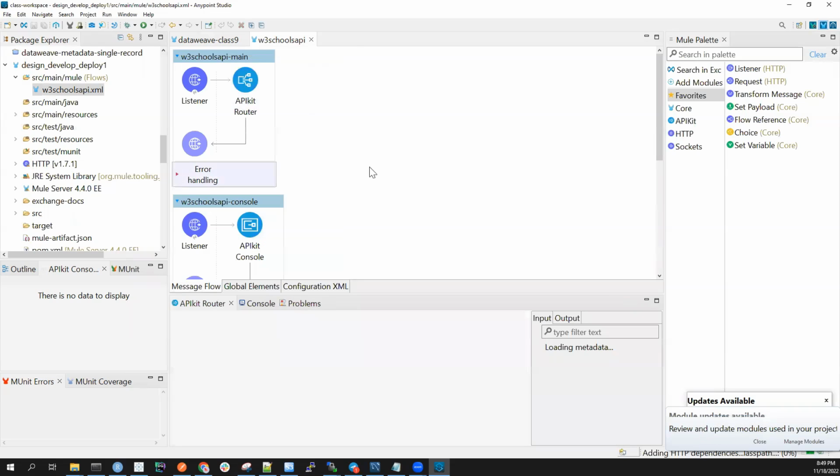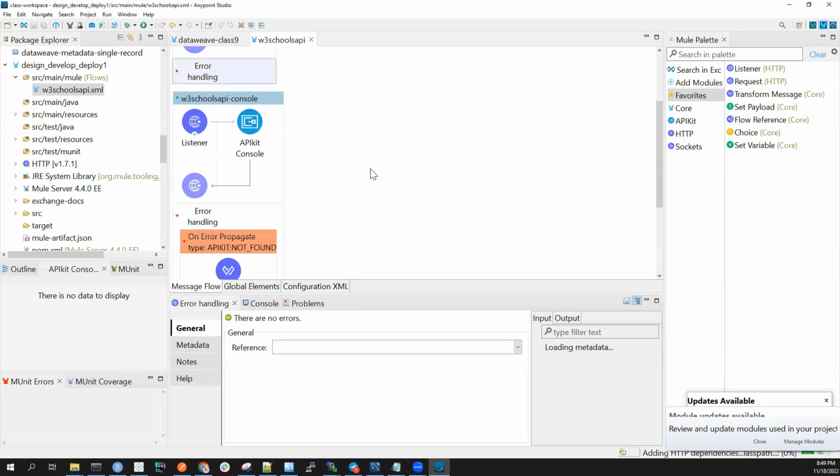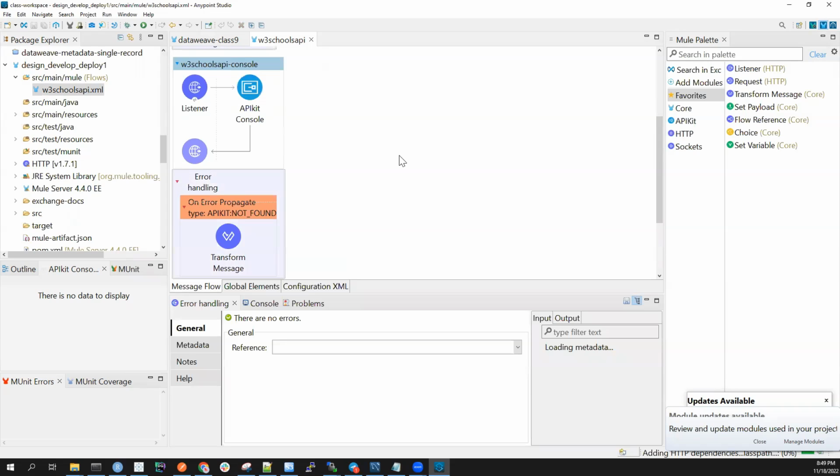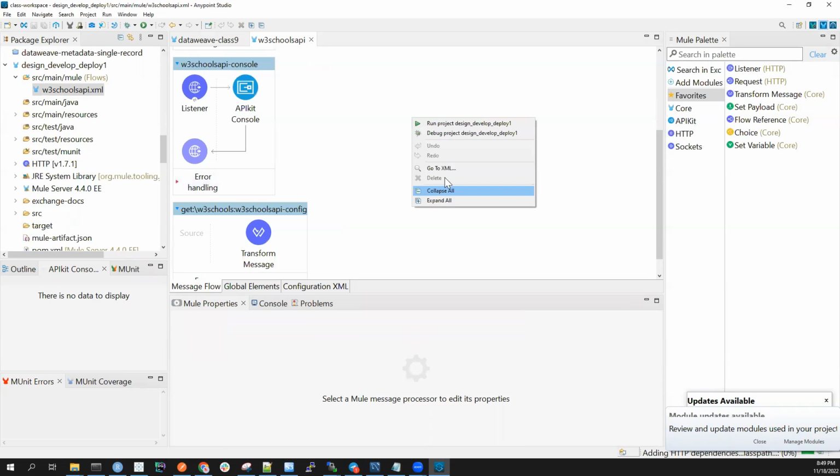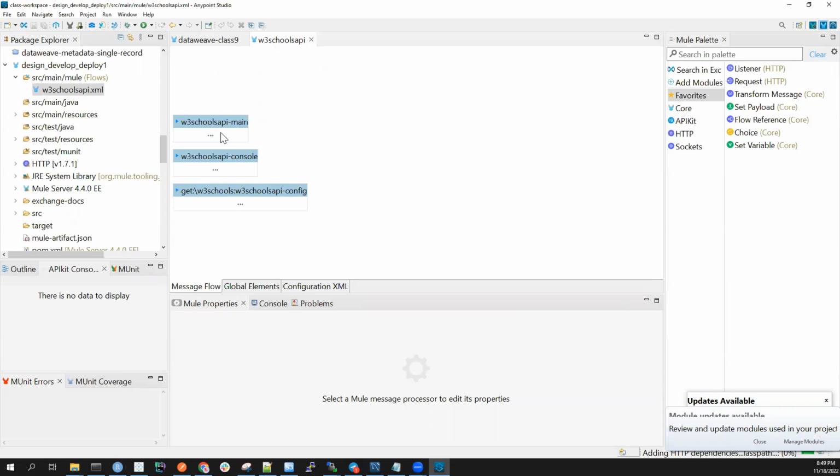Let me collapse this first. Basically, we have 3 flows right now. You can just right click here and collapse all. So we have just 3 flows. The first one is the API router or the API key router. Second one is console. The flow we designed is the third one.